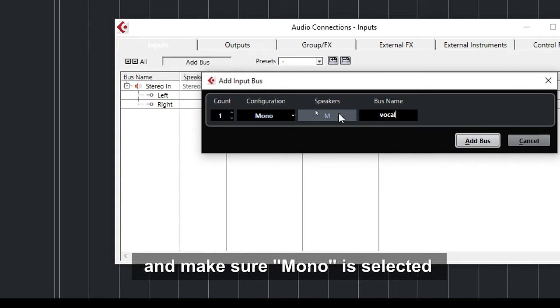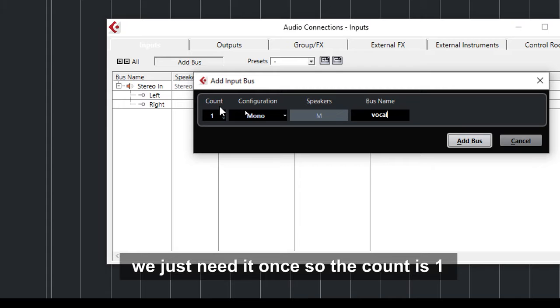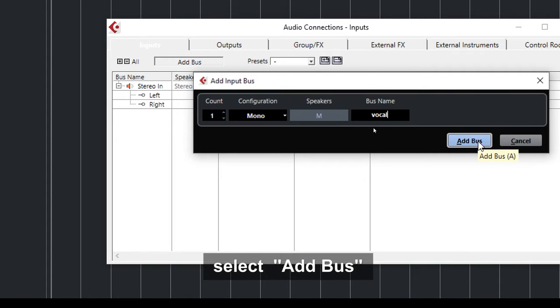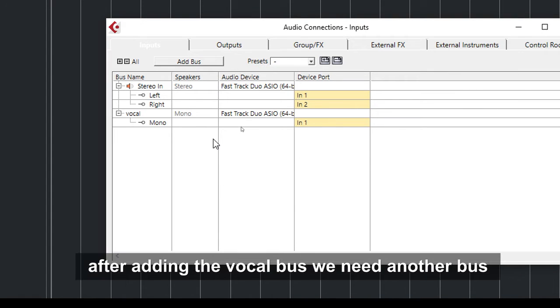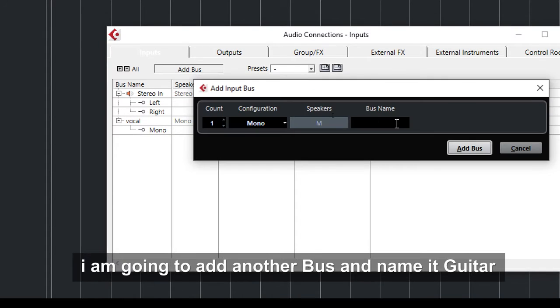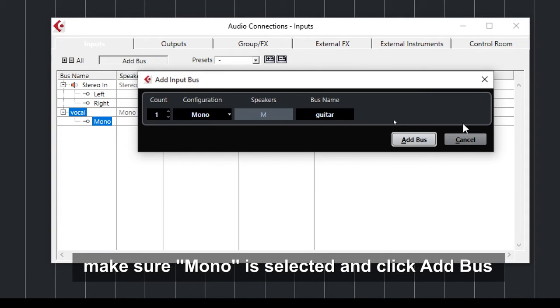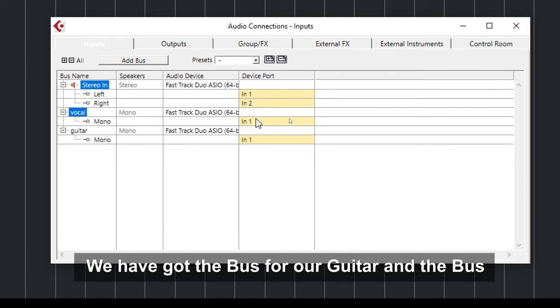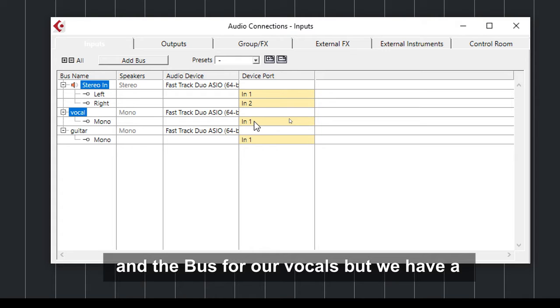Make sure it's mono. We just need it once, so the count is only on one, and go on add bus. So after adding the bus, we have to add another bus. In my case, I like to do a guitar as well. I'm going to add another bus and name it guitar. Make sure mono is selected and just go and add bus and add it. Now we've got the bus for our guitars and then the bus for our vocals.